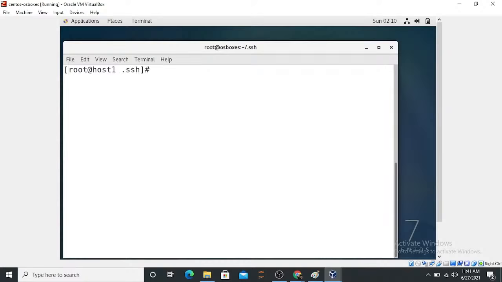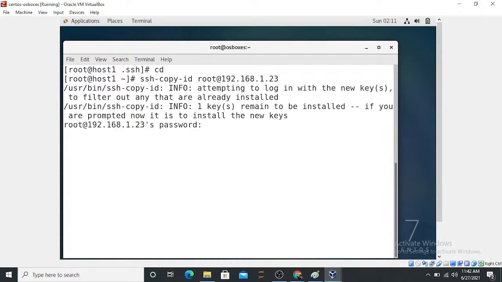So I'm going to copy the public key. How to copy? The command is ssh-copy-id root@192.168.1.23. This is the first time you need to give the password. After that, you don't need to give the password. The password is osboxcs.org.